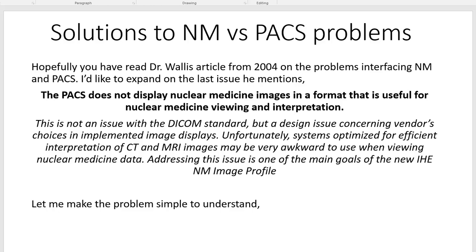Okay, let's talk about solutions to nuclear medicine versus PACS problems. Hopefully you've read Dr. Wallace's article from 2004 on problems interfacing NucMed and PACS, and I'd like to expand on the last issue he mentions.